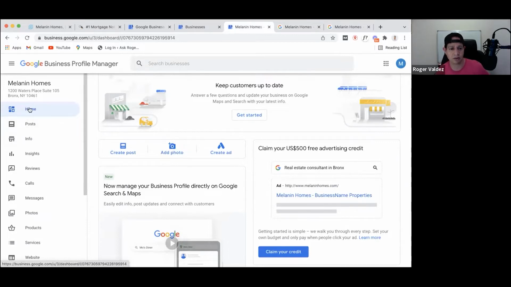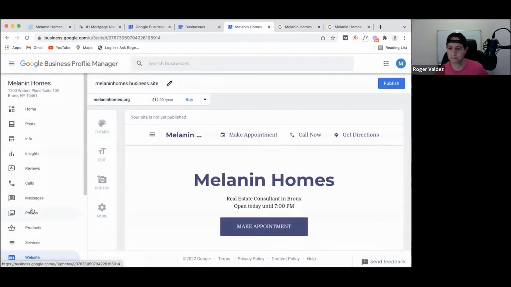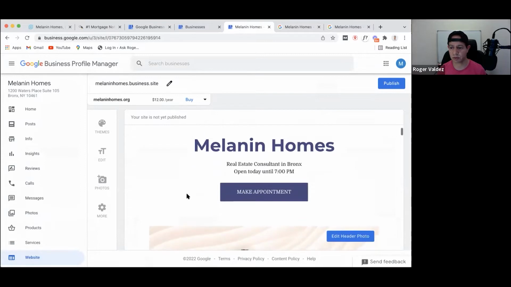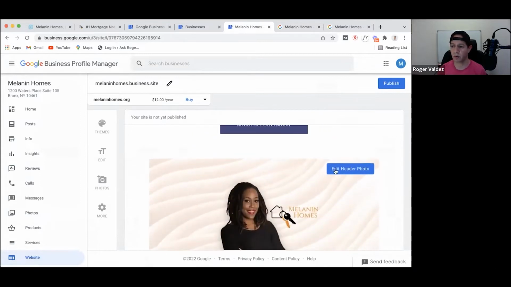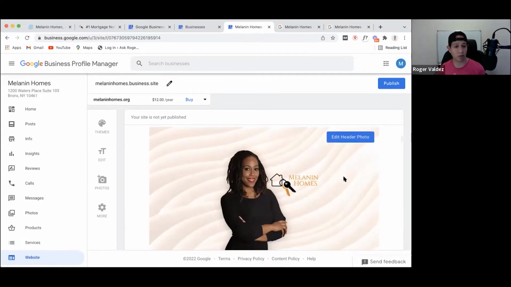You're going to go to the left-hand side here, scroll down and go to website right here. Okay. So once you go to website here, this is what we call a Google site or a G site. You're not going to publish. You don't have to publish this. All you have to do is go to the center here, scroll down, and you're looking for the edit header photo. So as you can see, it's updated the actual photo with what I uploaded, right?